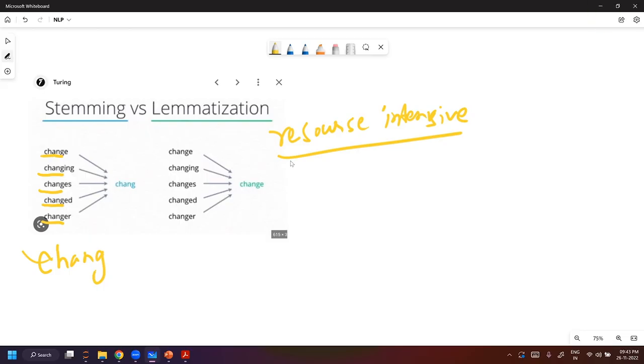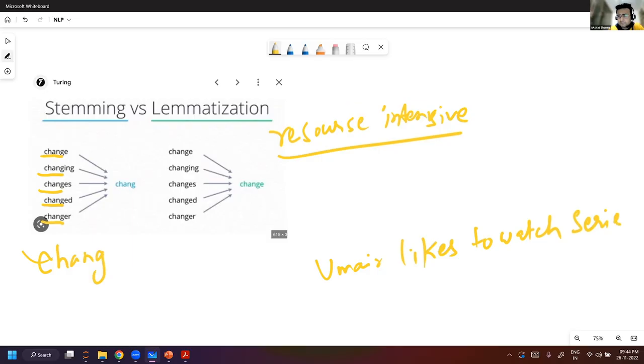So I was asking, in the case of stemming, it will only remove SES, or ING, and it can be wrong also. For example, in one sentence, you say that Umair likes to watch series. It might give you a very weird result.